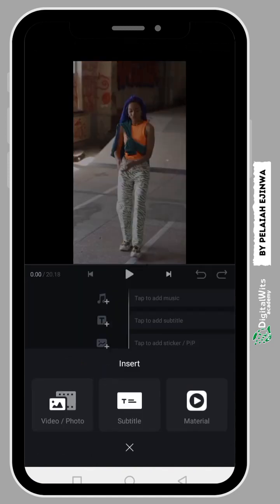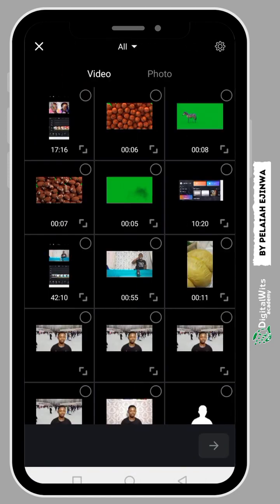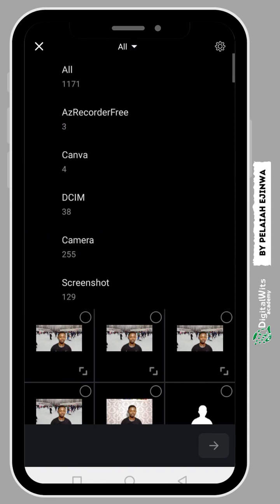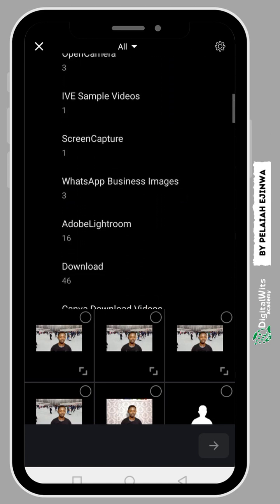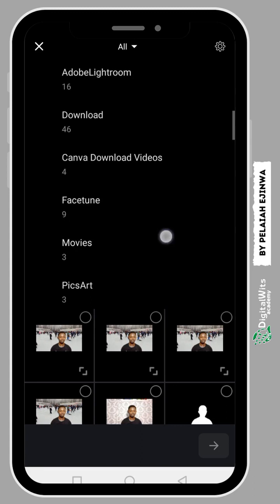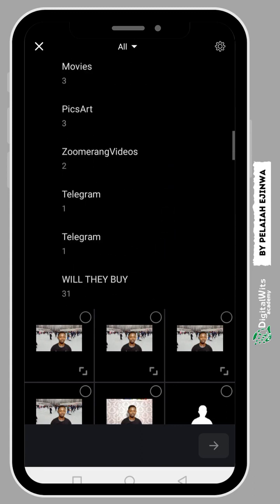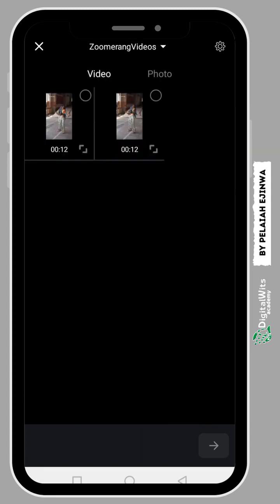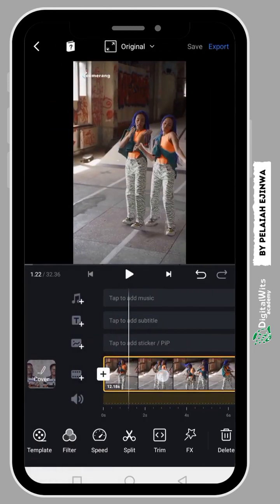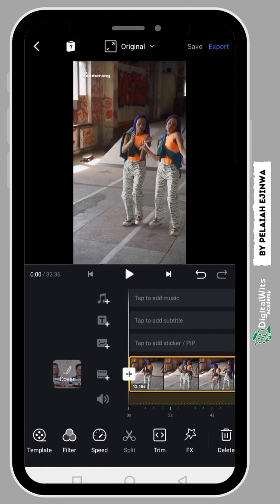Let's add it. Can we find it now? Is there a VN? Okay, Zoomerang. Okay, yeah, this should be it. Okay, let's see. So you see that it has a Zoomerang watermark here.